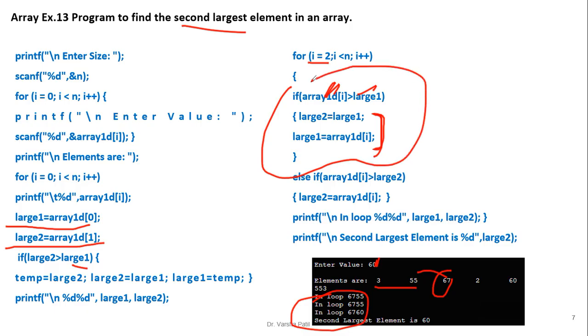It may happen that the next element which will come is not greater than large 1 but it may be greater than large 2. So in that case only we require to change large 2. So if array 1D I is greater than large 2, then only we make this operation, because large 1 is not going to change, that is large 2 equal to array of 1D I.